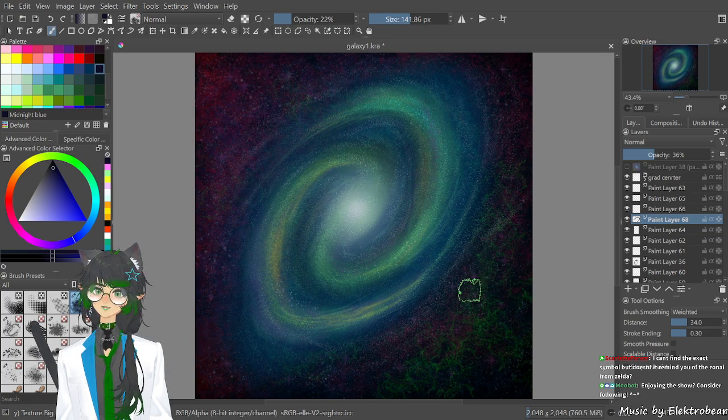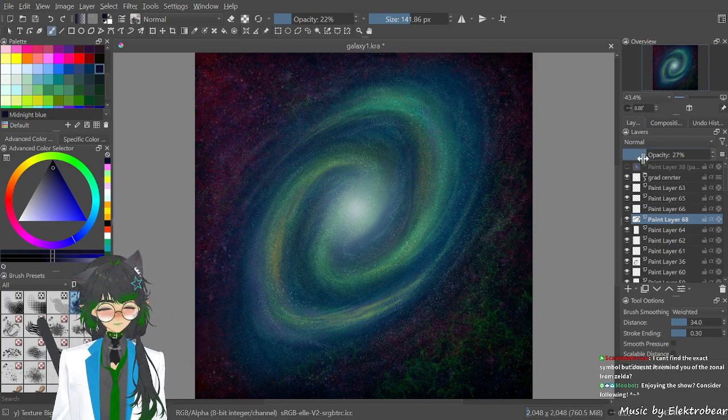Maybe the exact zone reminds you of the Zonai from Zelda. Ooh, yes it does. The Zonai text. I know what you mean.